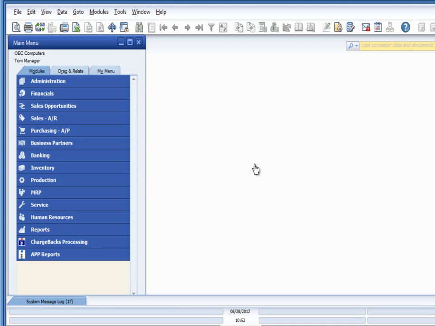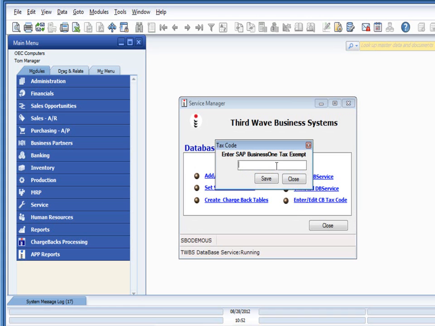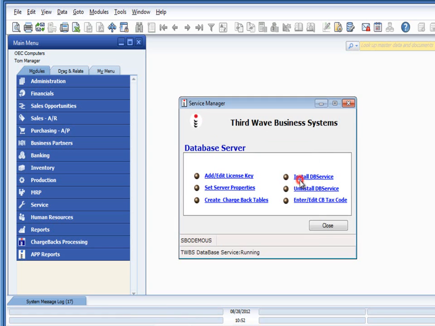The chargeback application requires that only a few simple configuration steps be taken for the application to be ready for use. From the database server, you can click on the Enter Edit CB Tax Code option and enter the SAP Business One tax code that will be used in the automatic creation of your chargeback documents in the system.